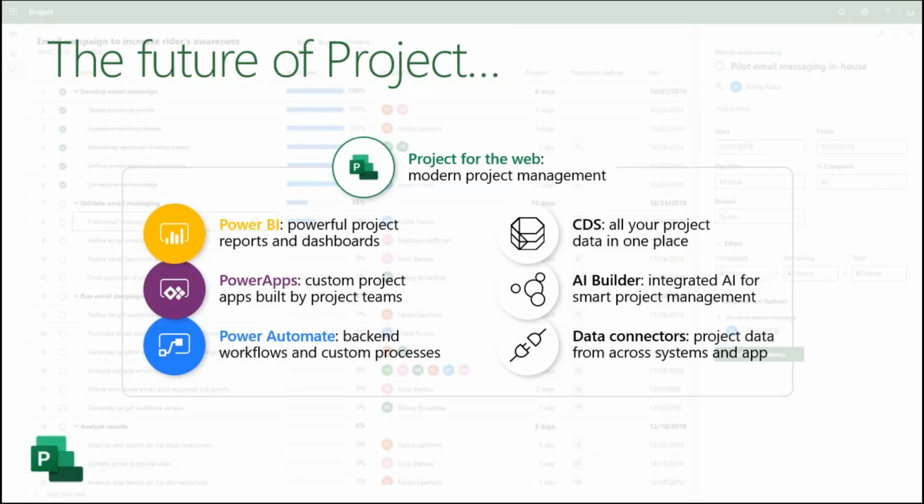You can start taking advantage of it today. Project Online, of course, still exists and will exist for a period of time, but there's a shift that we're seeing towards Project being built on the Power Platform. And what that really means is it's built off of what you're seeing here, taking advantage of the CDS, which is the Common Data Service, essentially, so that you can manage your data more efficiently.